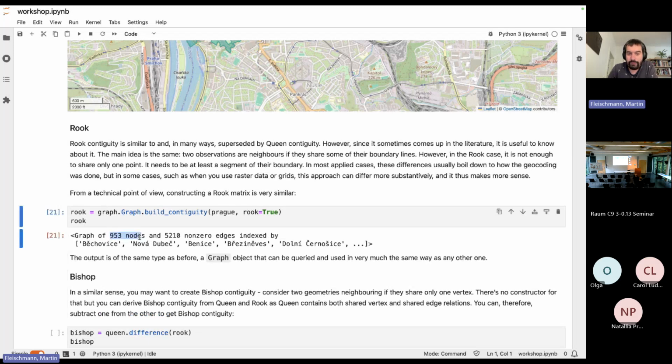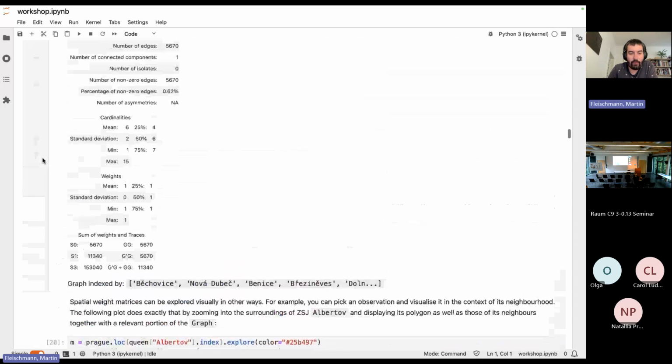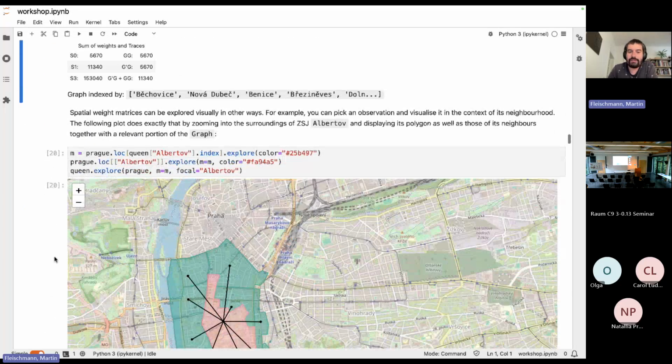So we have the same number of nodes. We have 5,210 edges if we use rook contiguity compared to 5,670. So we have lost certainly some relations.